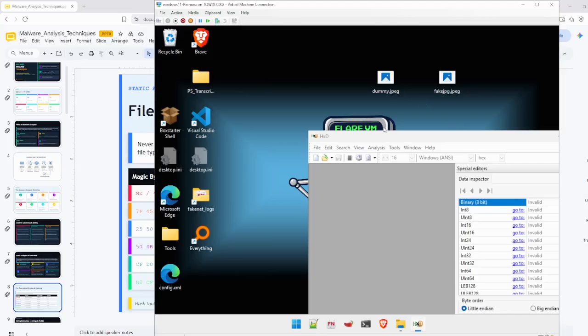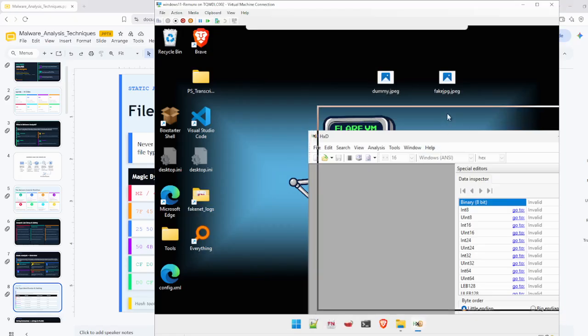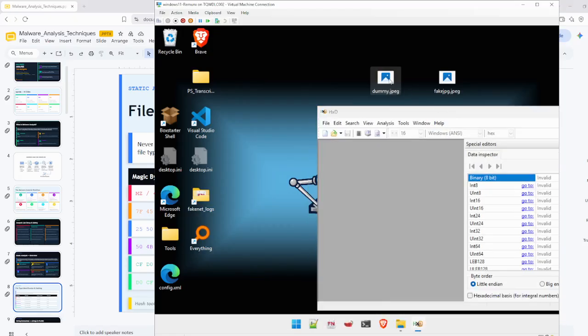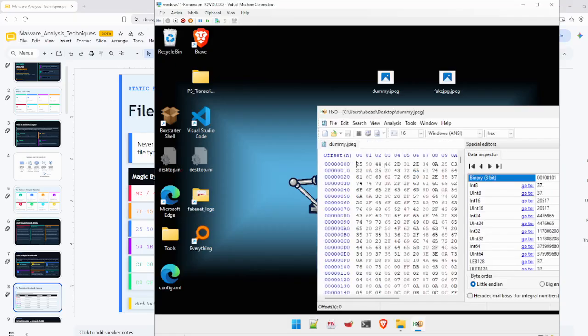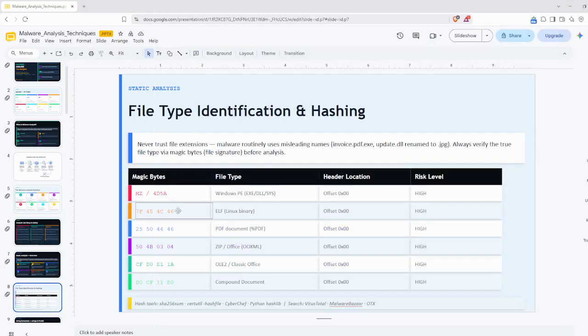Okay, I opened this file. I just dragged it here. So this is showing me 2550. Okay. So what is 2550 here? So this is a PDF document. Okay. So let me open one more file.